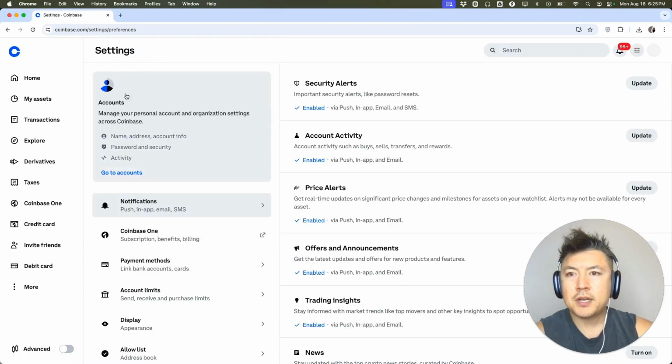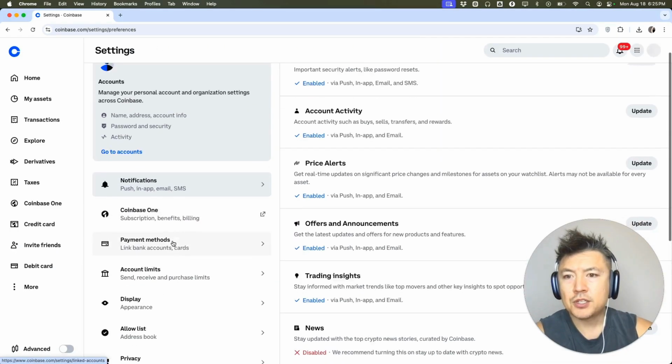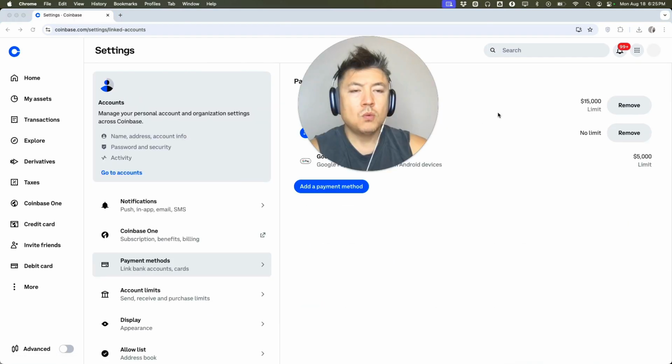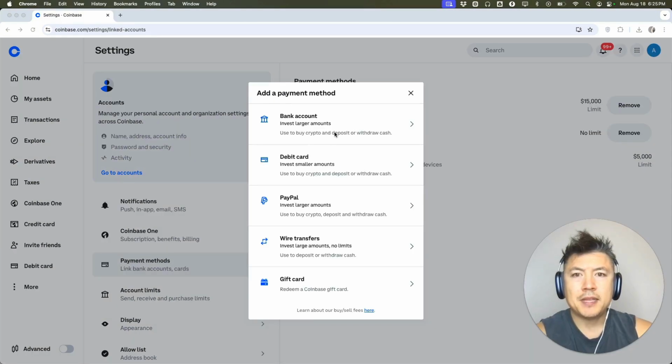Okay, once you click there, you're going to see this little menu here on the left. So you're going to scroll down until you see payment methods. Once you click there, you're going to see all the payment methods you might have already approved. However, to add another payment method, click here on add a payment method. It's in blue.